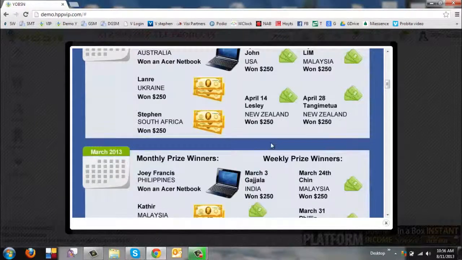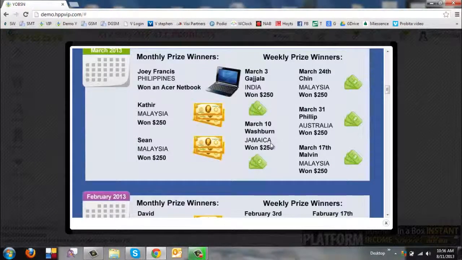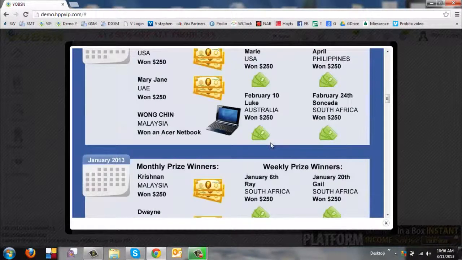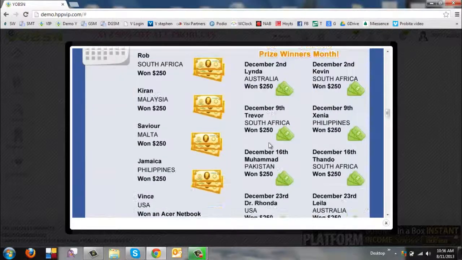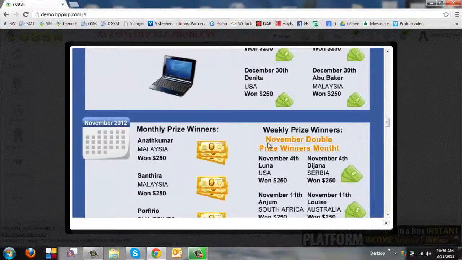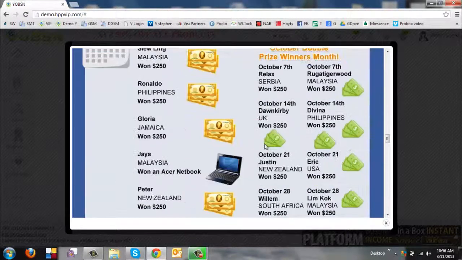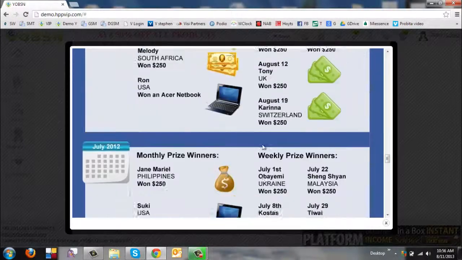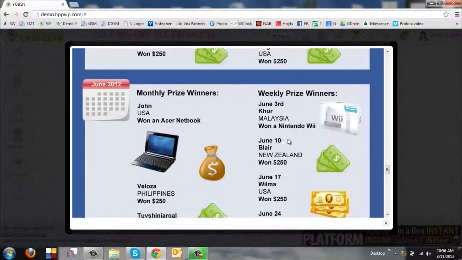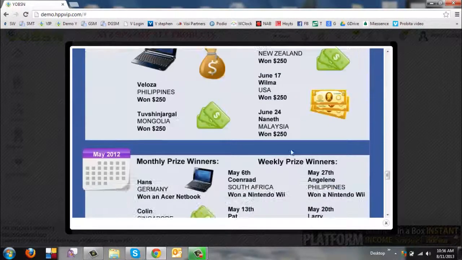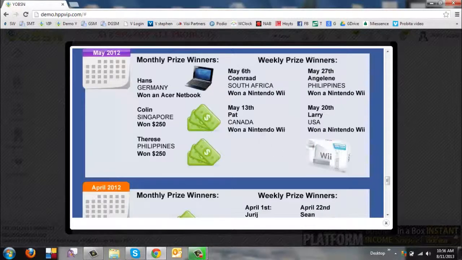As I go down, these people have been winning prizes with us from all around the world just by clicking on those weekly and monthly prize draws. Have a look at the different prizes: cash prizes, laptop computers, brand new Nintendo Wiis, iPods. Have a look, this person, Core in Malaysia, won a brand new Nintendo Wii. All of these people here won a brand new Nintendo Wii. Hans in Germany won this laptop.